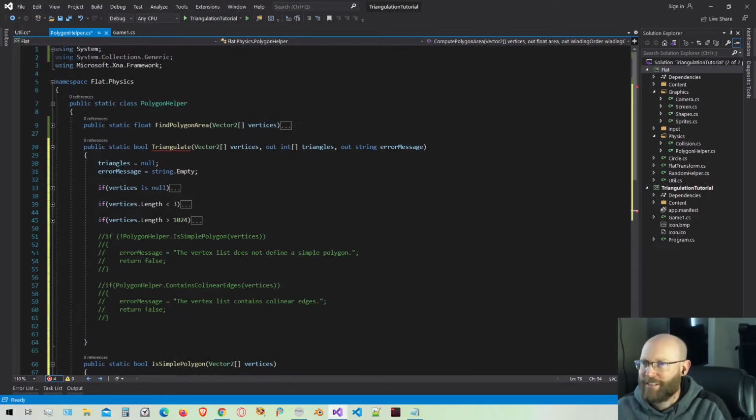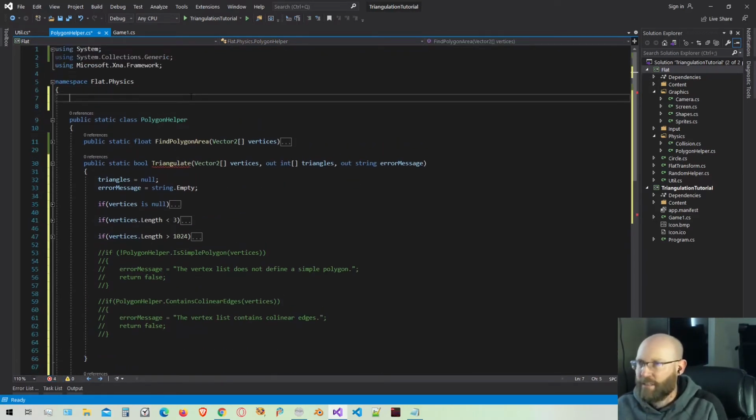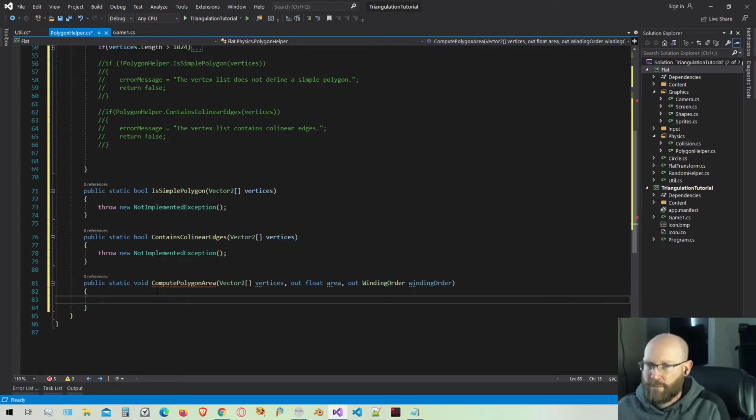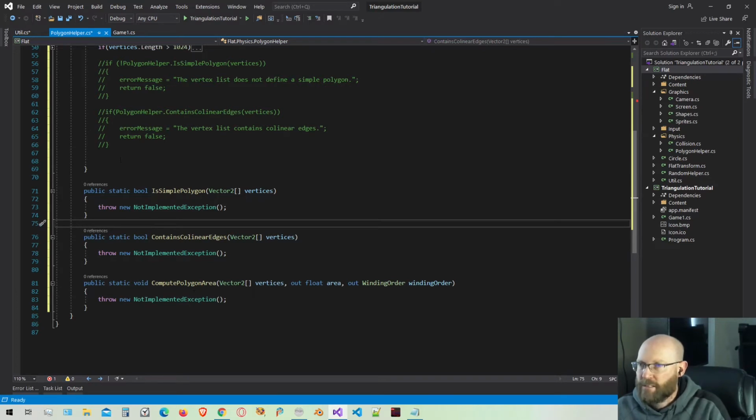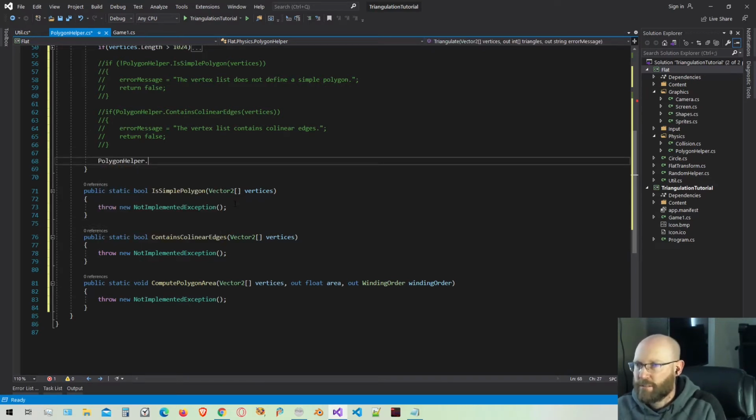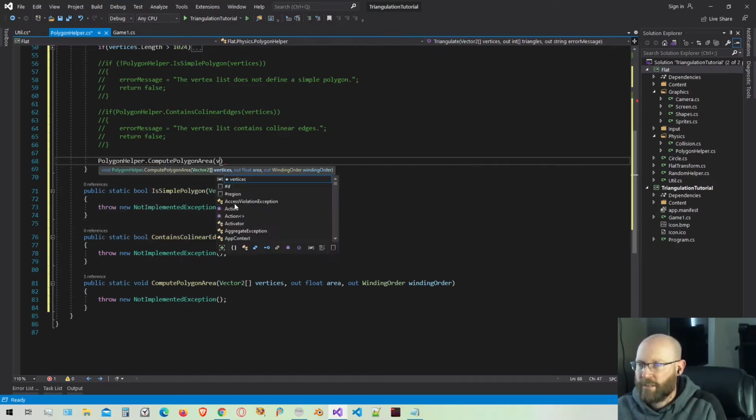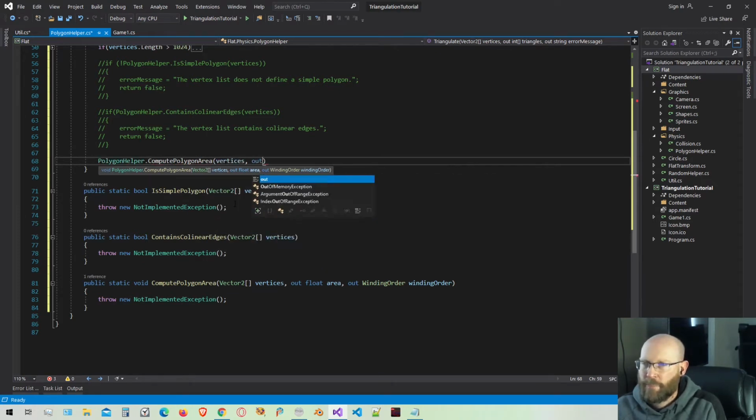So the winding order is not actually defined. That's just going to be an enumeration. So let's make an enumeration for the winding order. And this is another one of those functions that we're not actually going to implement right now. So compute polygon area, that's the next one we're going to do here. So let's go ahead and bring that in. So compute polygon area, we need to pass in the vertices, and we'll just pass out the area and the winding order.